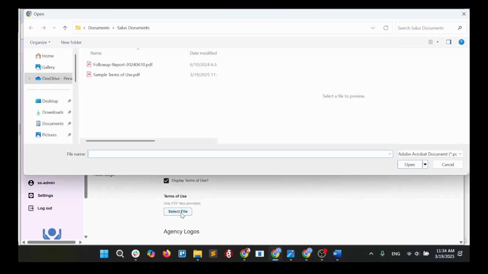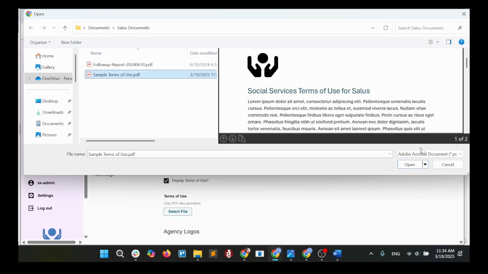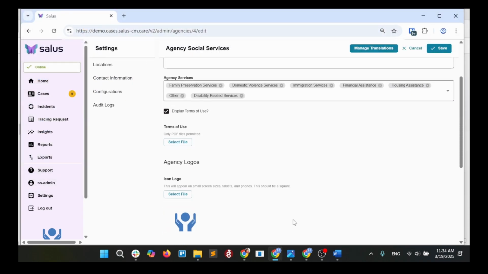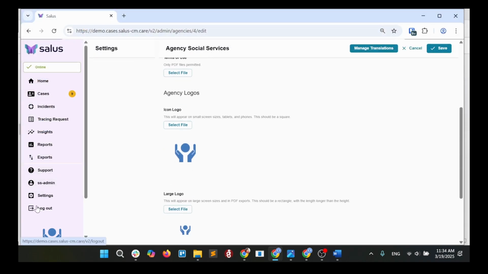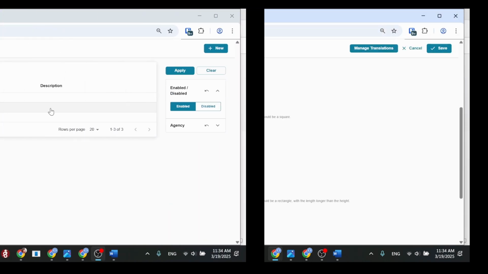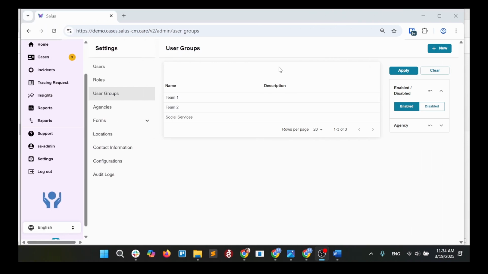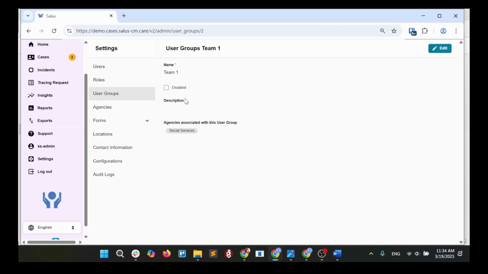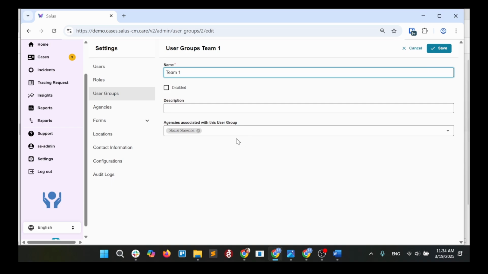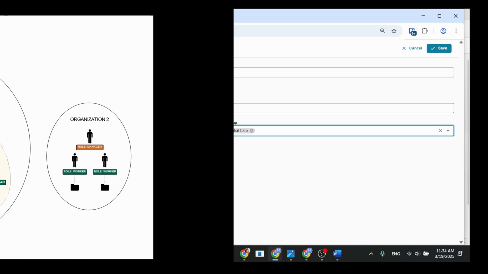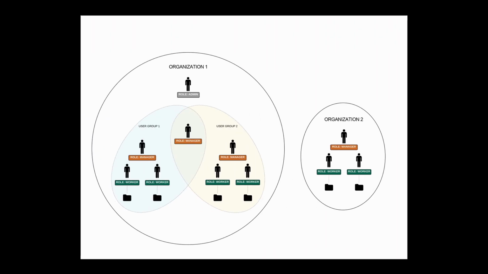Agencies can be configured with their own terms of use for Salus, as well as their own logos which appear on the login page and navigation menu. A user group represents a team of social services professionals who collaborate on the same cases. You can also associate a user group with one or more agencies to help keep track of all the teams using Salus. Let's look at an example.